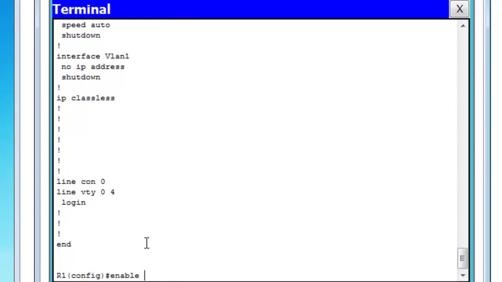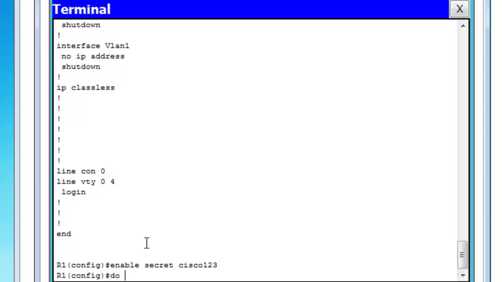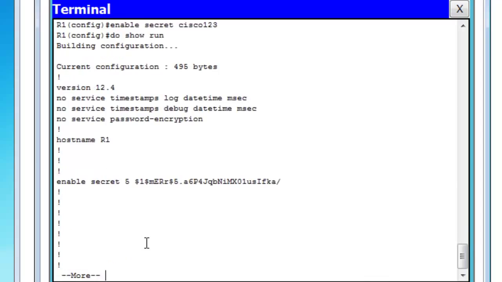So enable secret and then Cisco. Doing the 5, seeing how it said that it would be encrypted. Oh well. Do show run, and now we can see our secret is just, you can't guess that. That would be so hard to guess, it says Cisco 123.